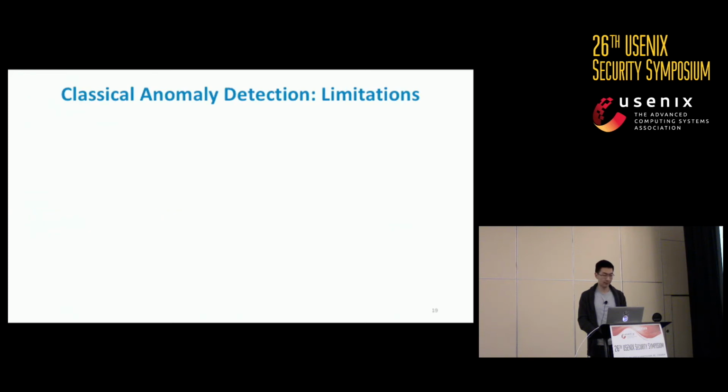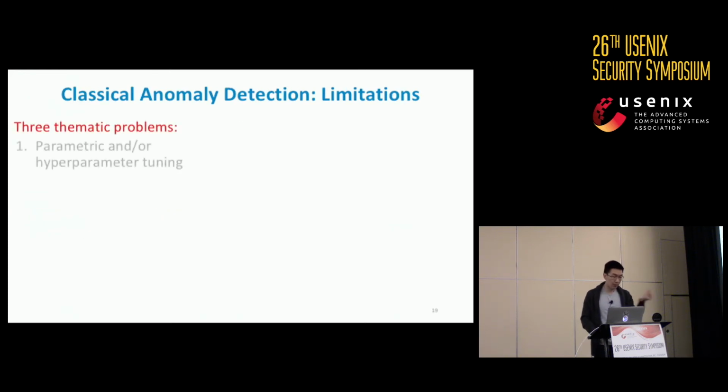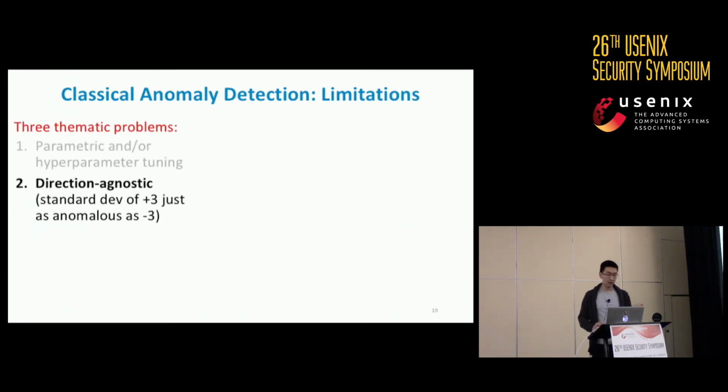The second thematic problem that we encountered is that standard techniques are often direction agnostic for anomaly detection. That is to say, if you have a feature value, if that feature value for an event is 3 standard deviations above the mean, the machine learning algorithm thinks that's just as anomalous as a value that's 3 standard deviations below the mean, right? But that's not the case for our features and probably other security features. Our features have a directionality to them.